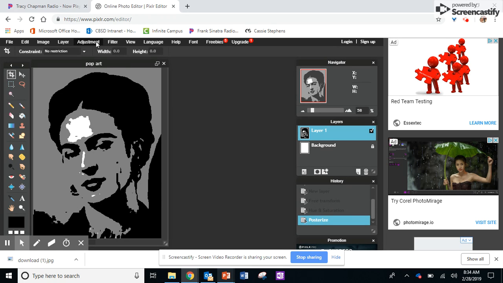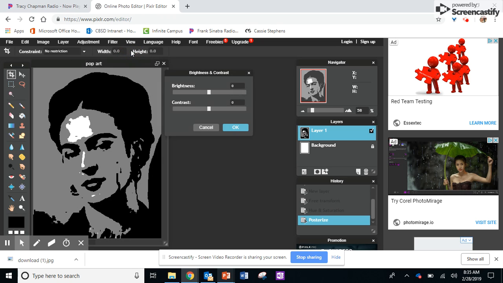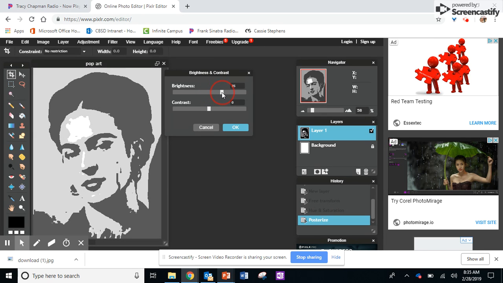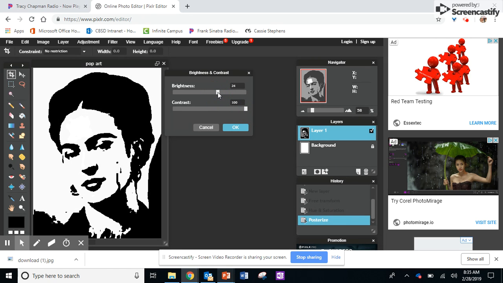Go back to the Adjustment tab again. This time, select Brightness and Contrast, the very first option. Brightness and Contrast in the Adjustment tab. This is the last step. You need to adjust the brightness and the contrast so that the image becomes all black and white, with no gray visible.